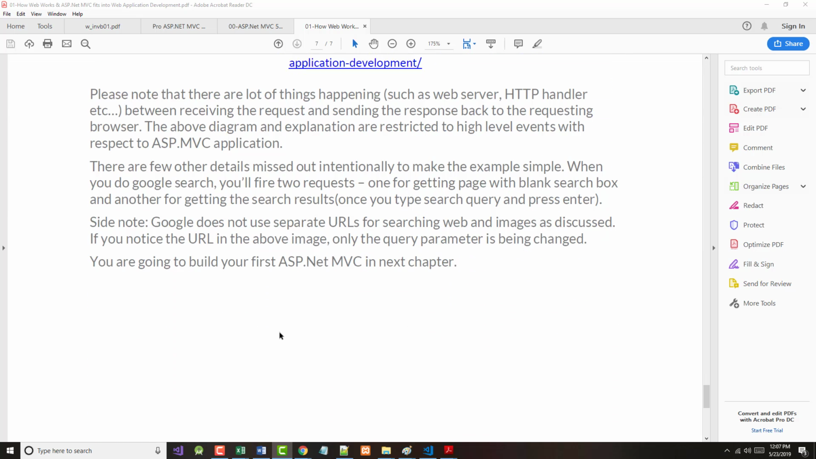All right, and as the author says, please note, there are a lot of things happening between the time the HTTP request is received and the time the HTTP response is sent back to the user. So the picture that they showed there was very high level. That doesn't mean that it showed everything in detail. As mentioned, Chapter 1 here is kind of the big 35,000 foot view, so you're looking at it from way up high. It says there are some other details that have intentionally been left out.